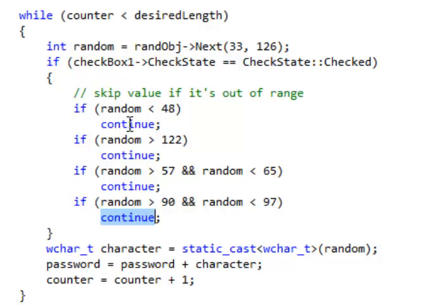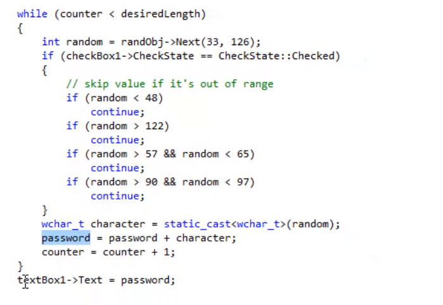And so the continue, again, what the continue does is it jumps out of these if statements and back up to the while loop up here and selects a different number. And it'll just keep doing that until it chooses the right types of numbers, okay? And then it takes that random number, once it selects one that's appropriate, turns it into a character using wchar_t, then adds that character to the password. Okay, and then increases the counter by 1 and then goes back to the loop and starts over again, and it keeps doing that until you get a password that is the correct length. Then it jumps out of the loop.